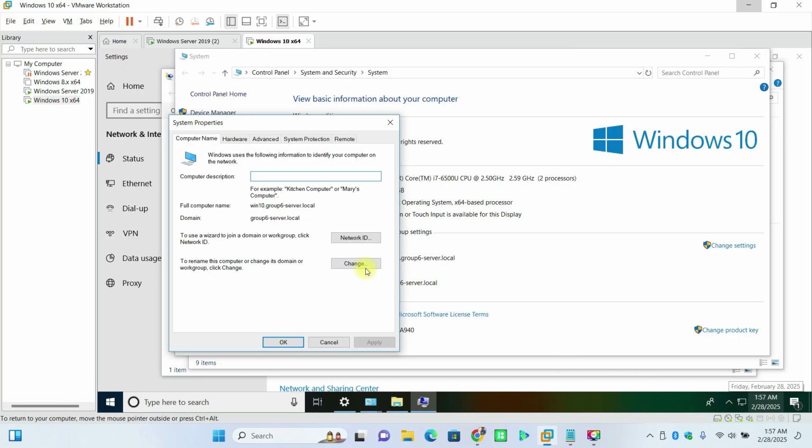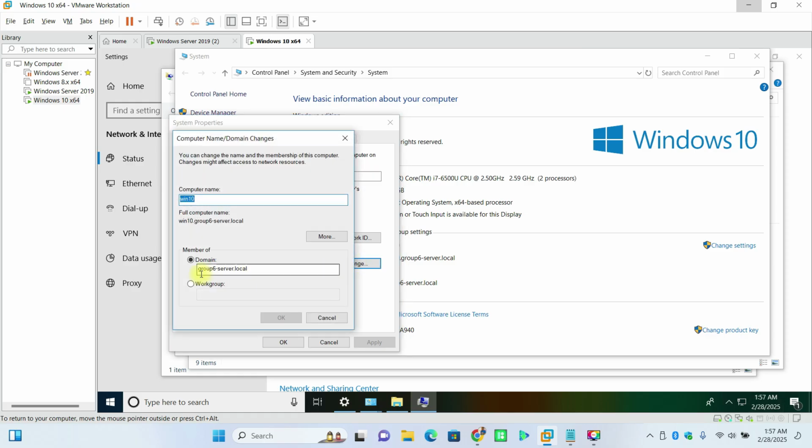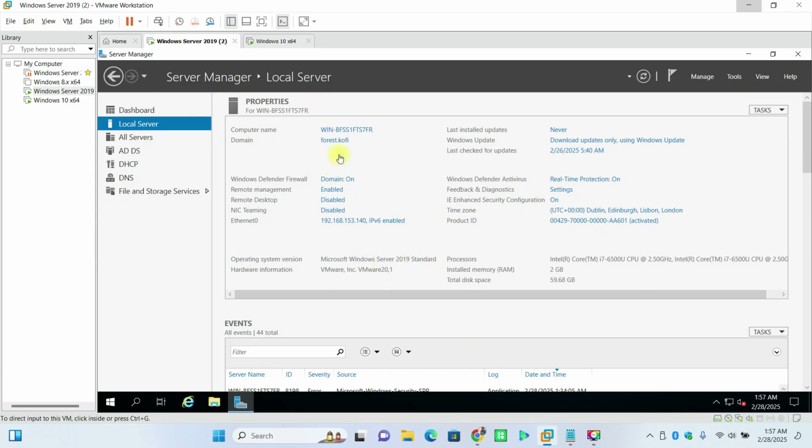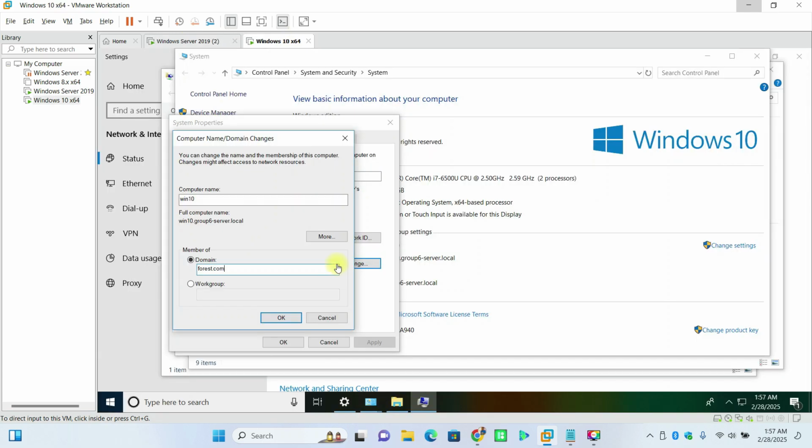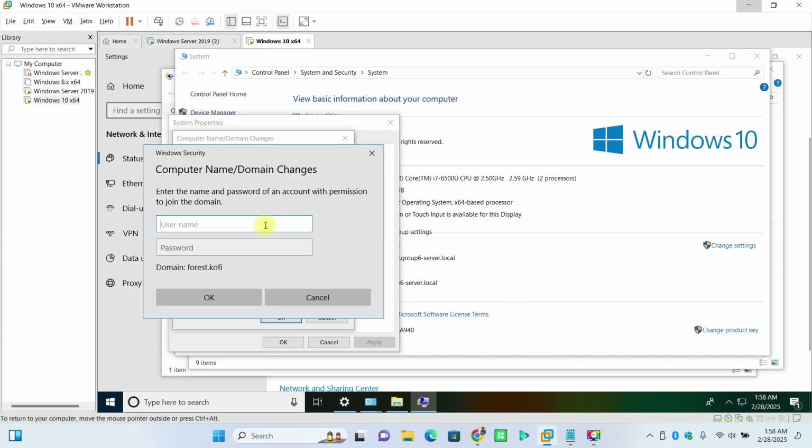Alright, so we go to change. Now instead of group 6 server, I'm going to type forest.coffee. Sorry, forest.coffee. Then I click on OK. So this is the forest.coffee domain.